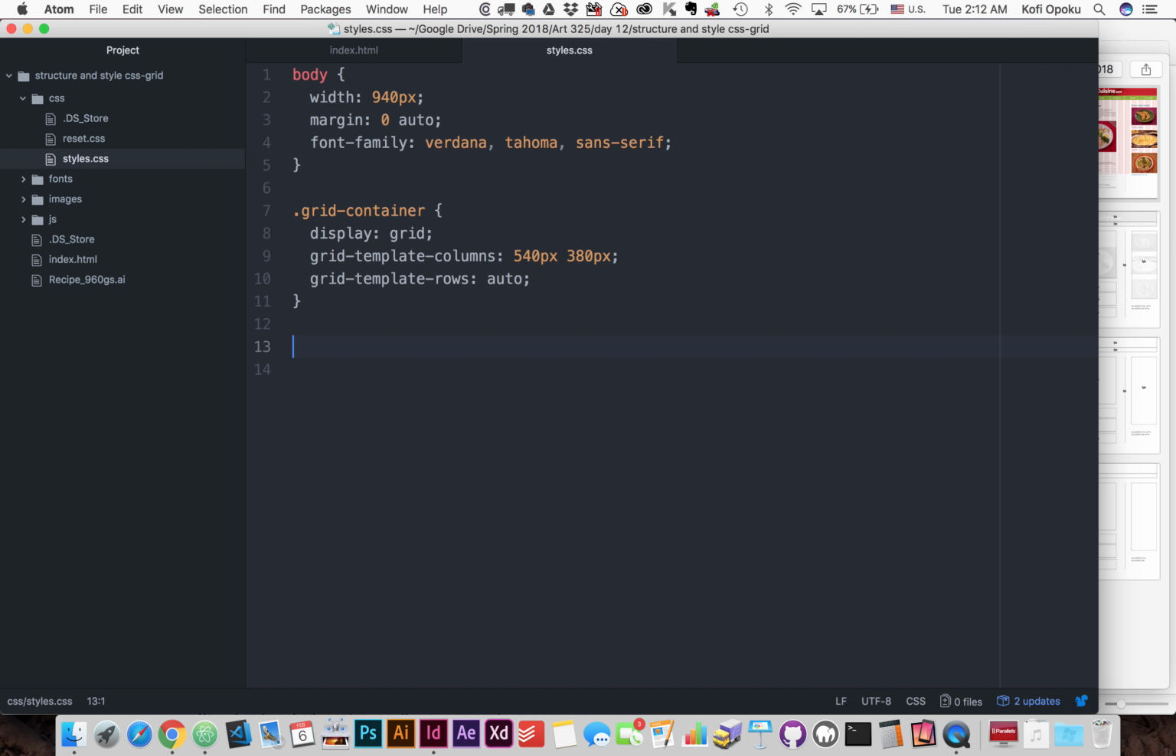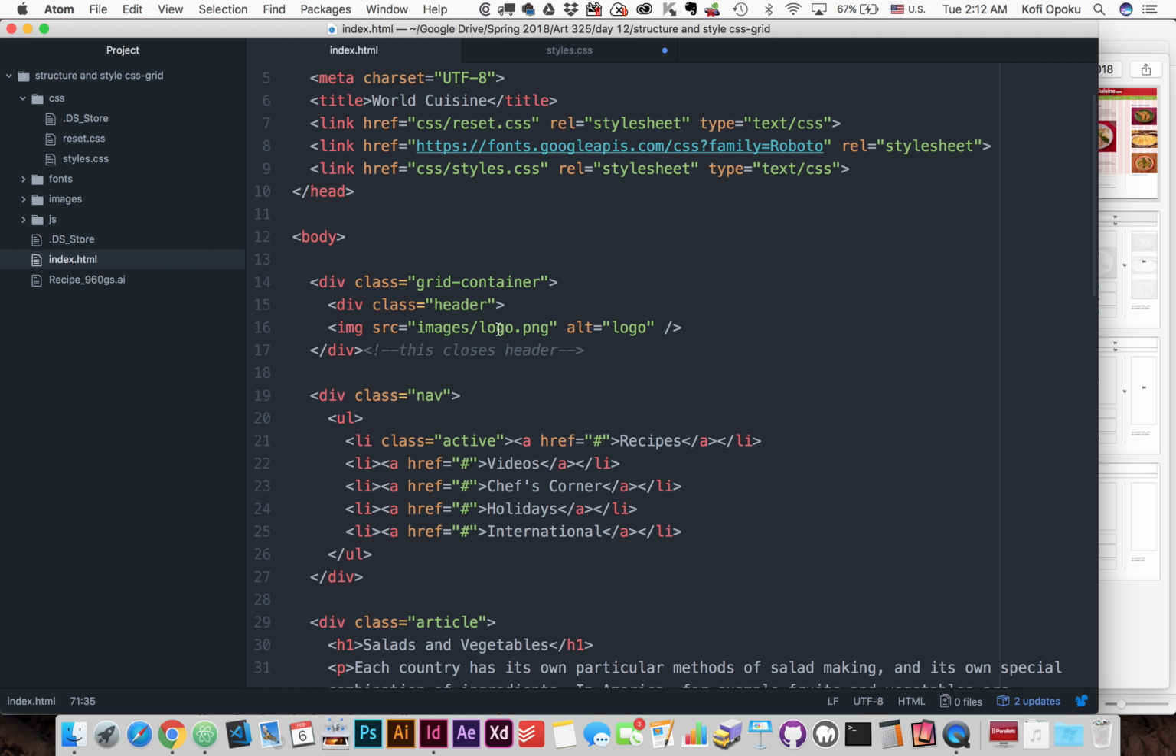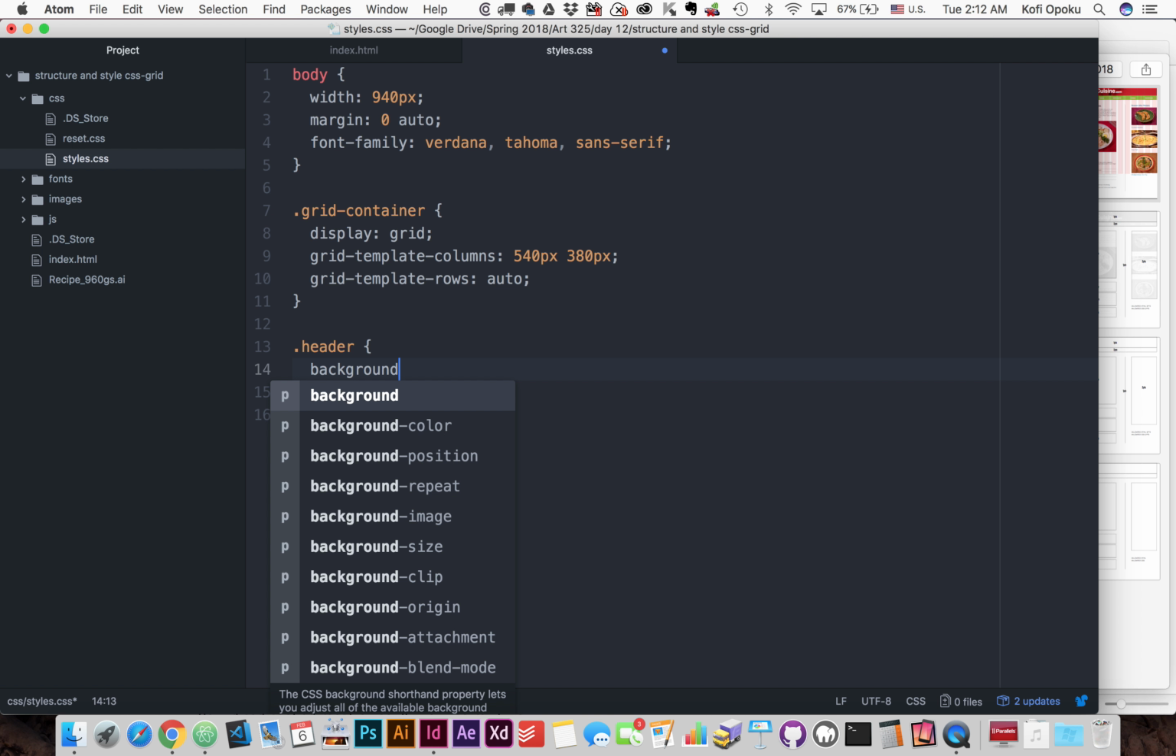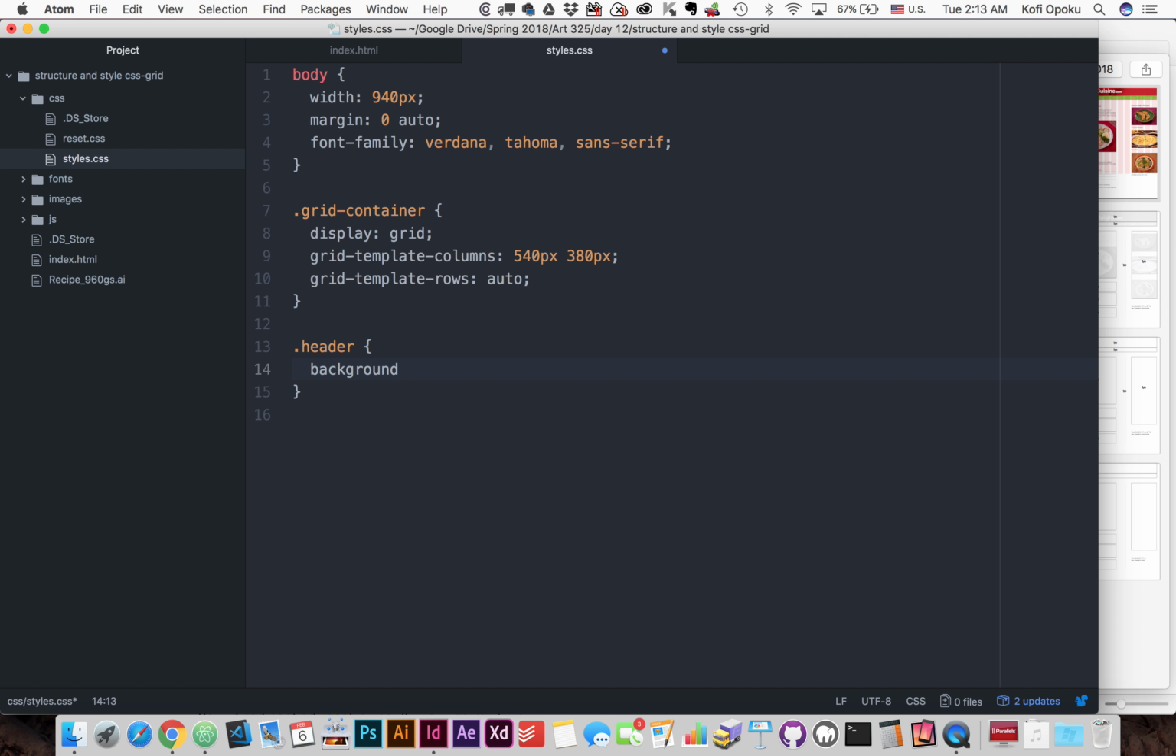Next thing I'm going to do is start adding some styling to my header. So I'll call the header div, which is the div that contains my banner image here. I'll call the header, and then I'll give it a background image. To be more specific, I would say URL. That's how you call a background image.